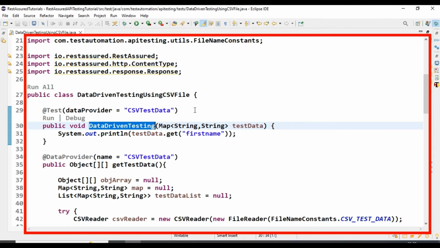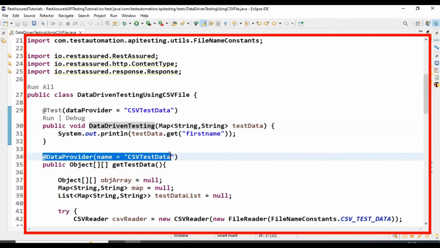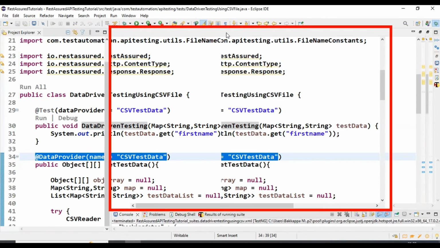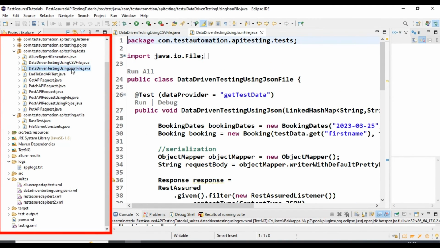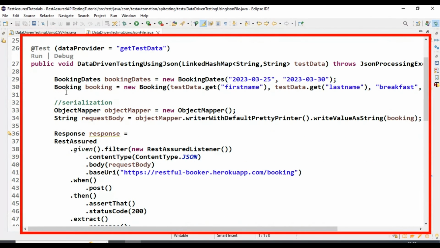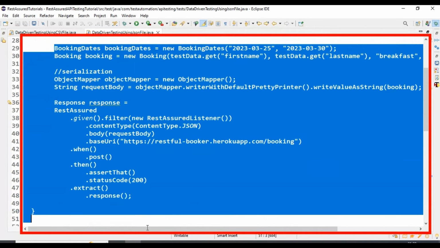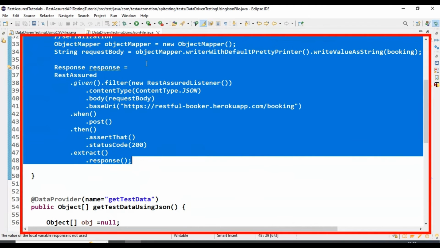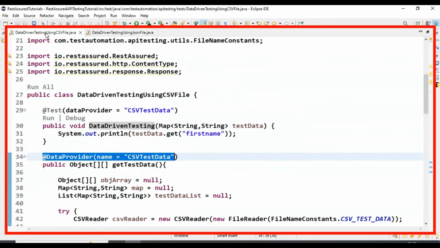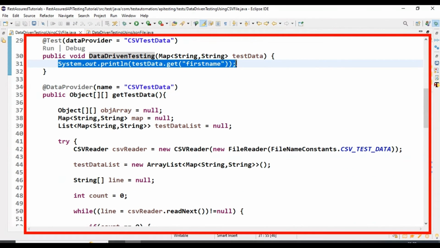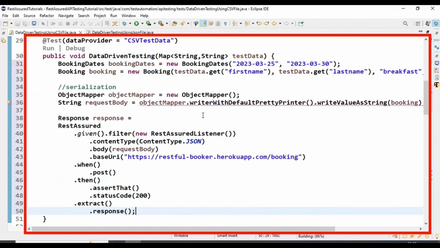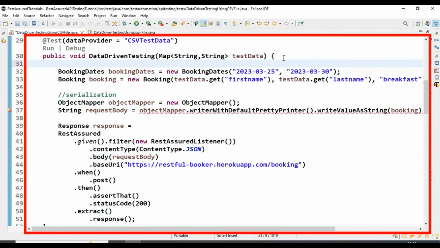Now let's create the post API request using Rest Assured, where we will pass all the test data from our data provider. Here I will go to the class called data driven testing using JSON file. I will copy this particular post API request using Rest Assured, and it is very easy, guys. We have already discussed multiple times how to create the post API request. So I will paste it inside the test method, and then here we will pass all the test data.